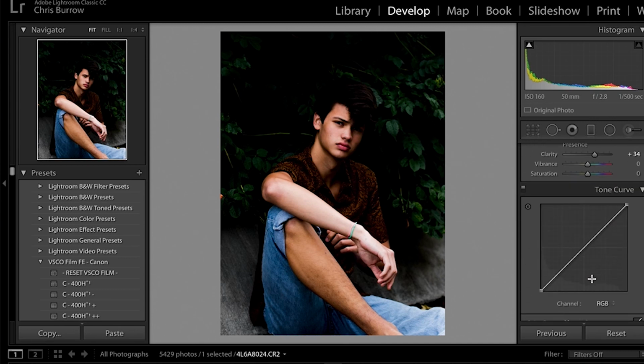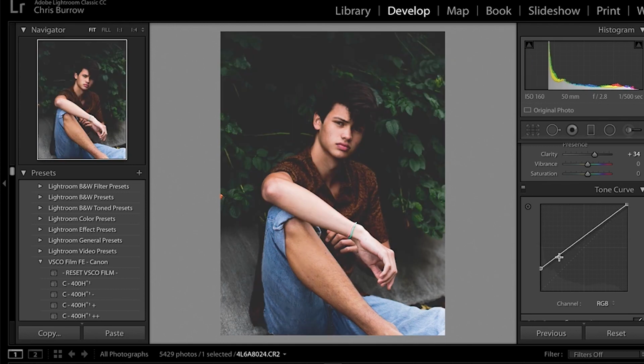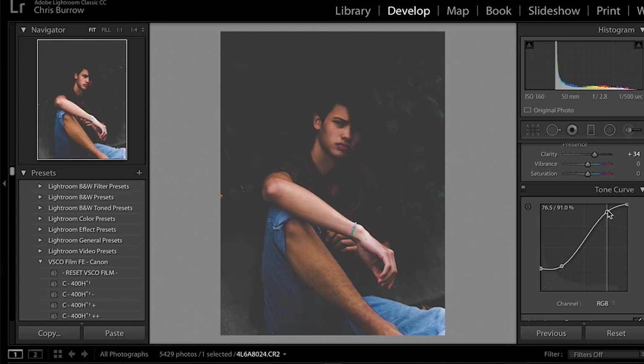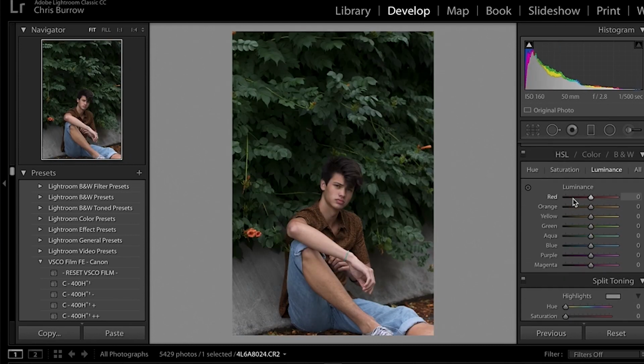Let's move down. The tonal curve is a super important tool. Highly recommend using this as well. I say, you know what, just use everything. That's my recommendation. Tonal curve is a super important tool, and I recommend playing around with this as well. Right here's your blacks. Right here are your shadows. There's your highlights.